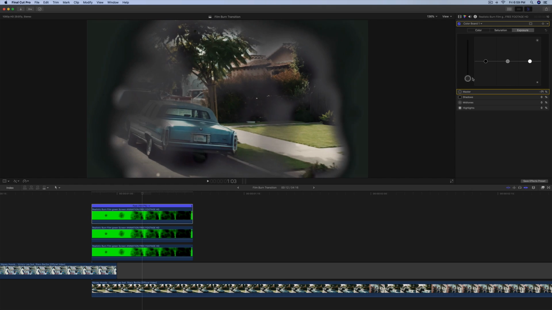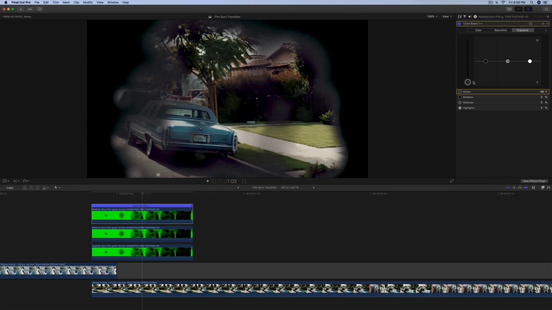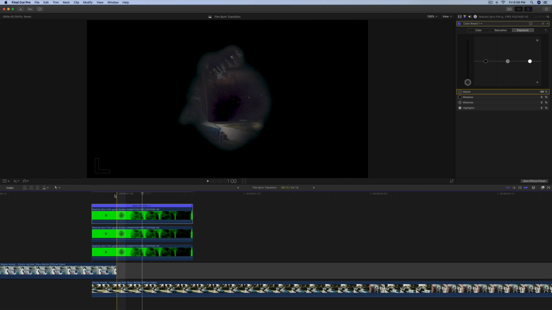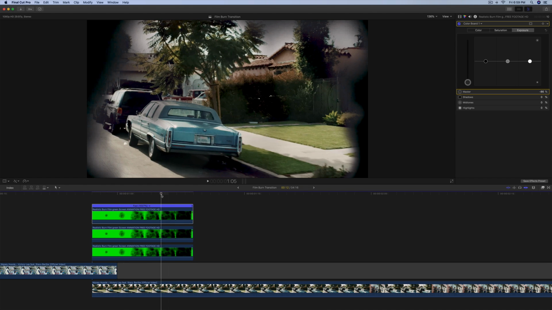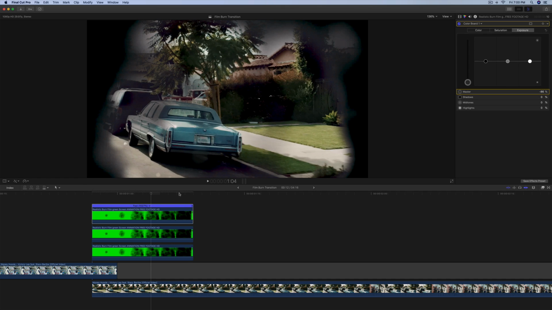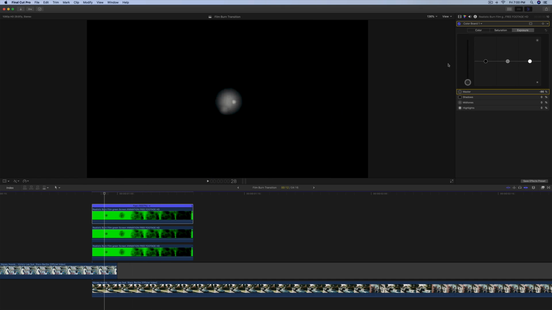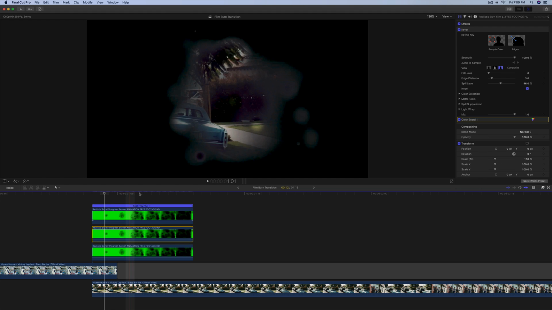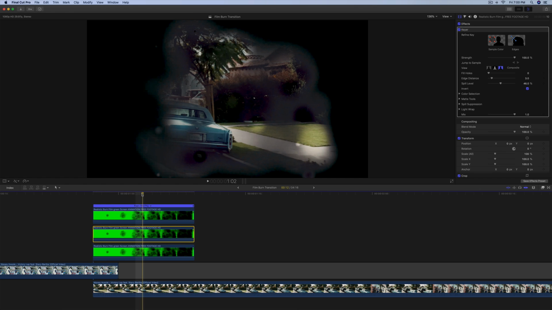We're going to bring this down, not all the way down, but around here, so that most of it is black, because we don't want any gray areas visible. So now we're done with this. We're done with the top clip. Now we're going to go into the second clip where we're going to start applying all of our effects.